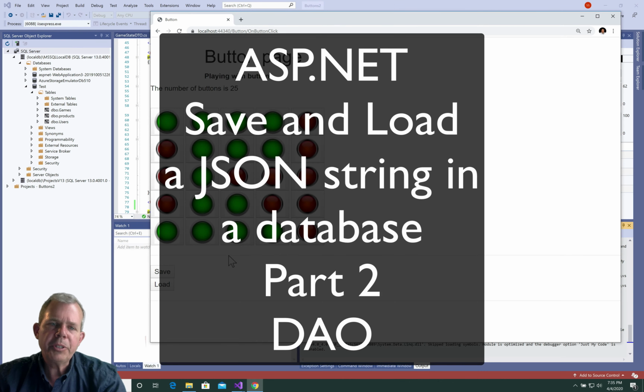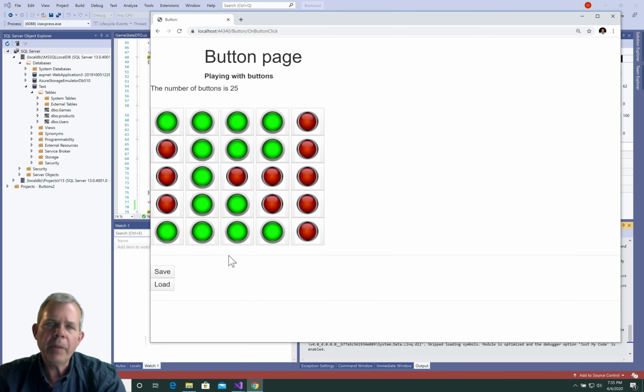Hi. In this video, I'm going to show you how to implement a save and load button for the game that we're building here called Minesweeper.